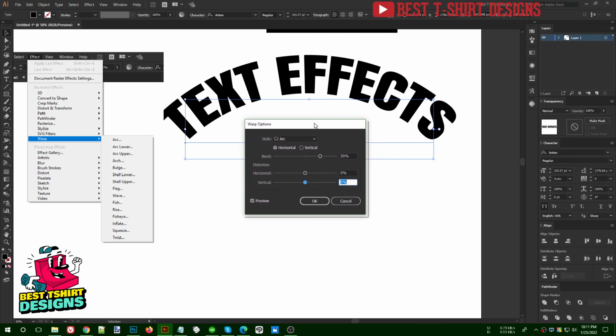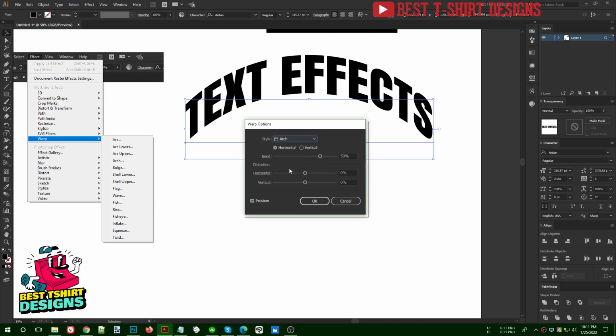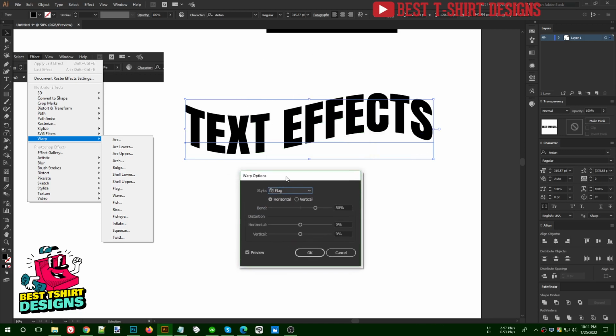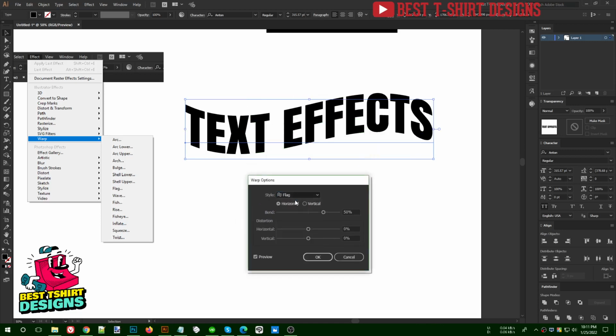Once we are inside this option, playing around with our values here, and once you are satisfied, you can click OK, or you can choose any other effect from here you want for this same text. Like, I am not liking the arc effect, maybe I will apply this arch effect here, that will look like that. Maybe I will apply this bulge effect, it will look like that. Anything I want, it will look like that. You can change it, but let's do one by one.